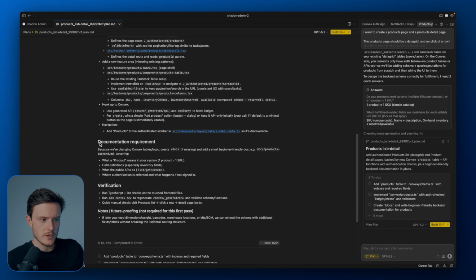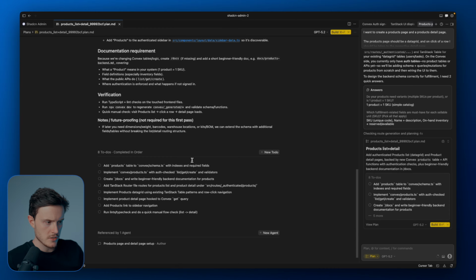And lastly here, very good, it has detected that rule we created for documenting changes in Convex. And so it's said here at the bottom, there is a documentation requirement, and because we're changing Convex tables logic, we need to document this in the /docs folder. So to me, this is all good.